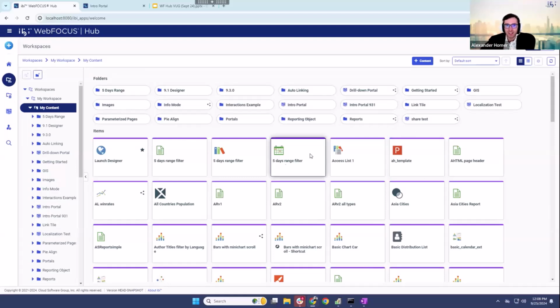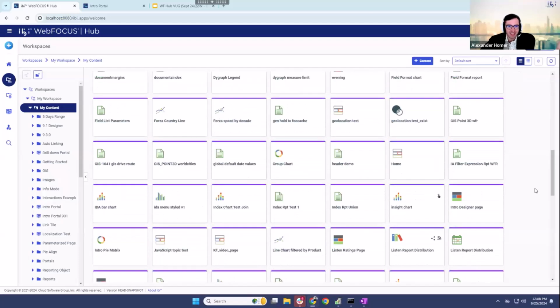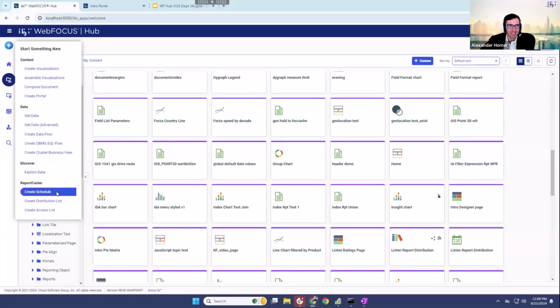Another thing you can do is distribute your content. Distributing content with Reportcaster is also very easy. Once again, a common theme: you can simply click the plus menu and select one of these options. Creating a schedule is how you would distribute your content, and then you can create a distribution list or access list. If you have a collection of users who frequently want to access the same content, you can create a list of those users.